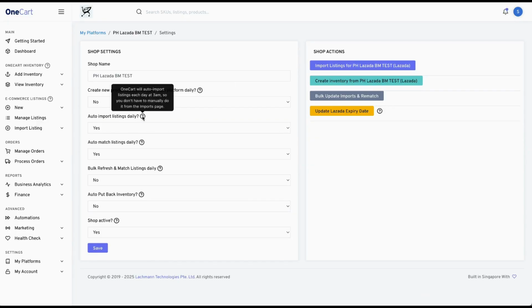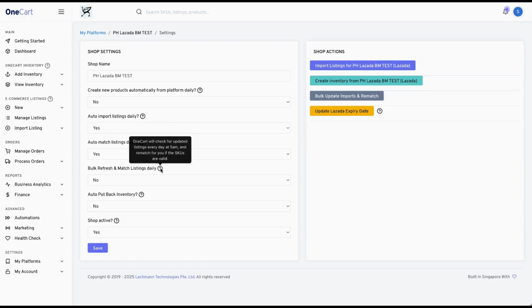And then the next task will be auto-importing your listings at 3 a.m. And the next one will be auto-matching your listings daily at 4 a.m. The last one would be OneCart will check for updated listings every day at 5 a.m. and rematch for you if the SKUs are valid.